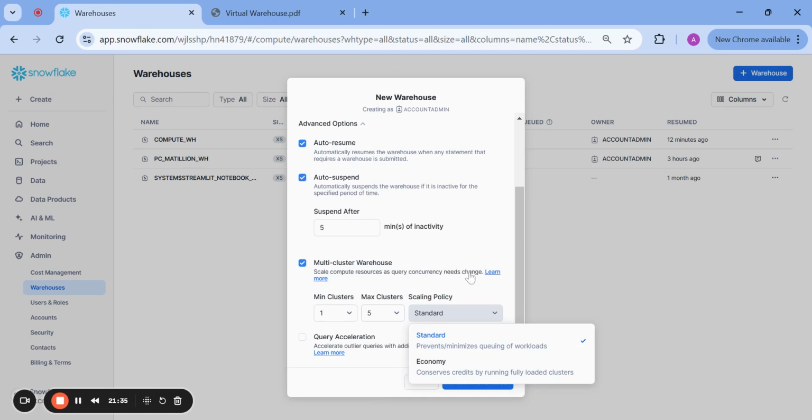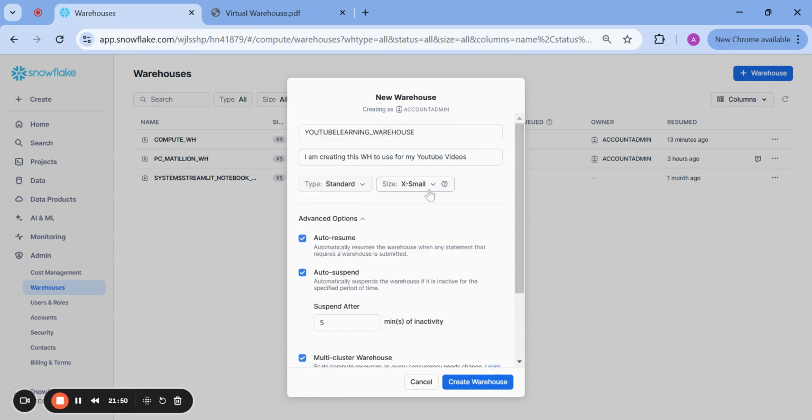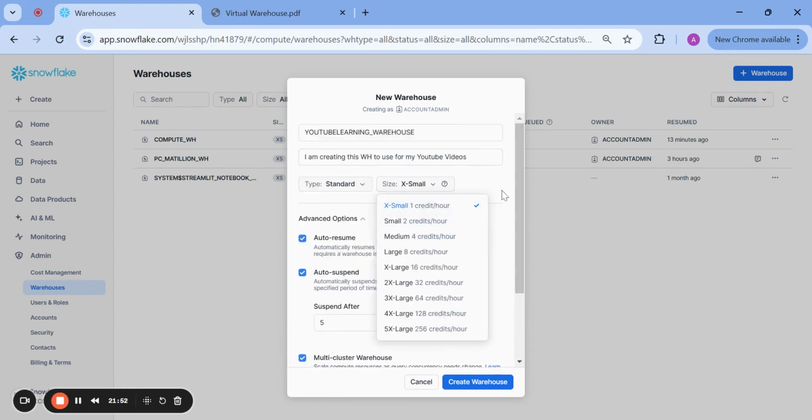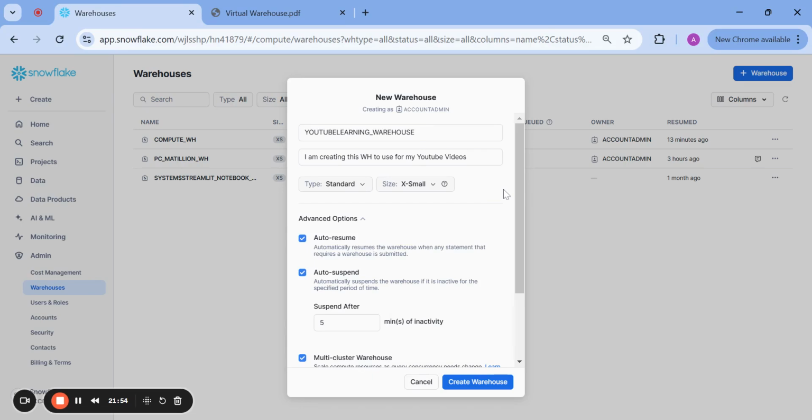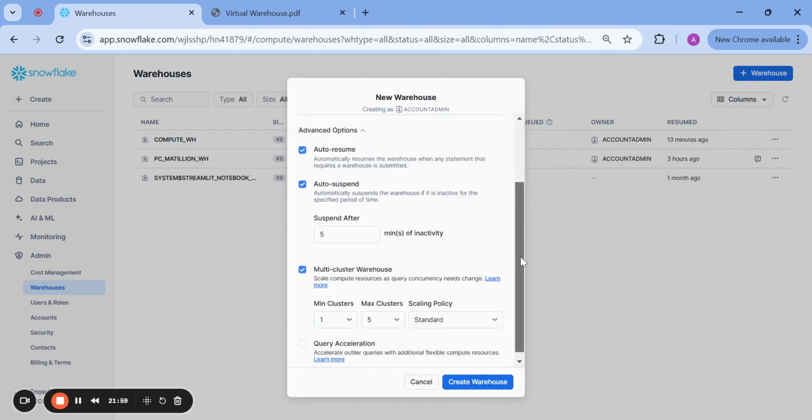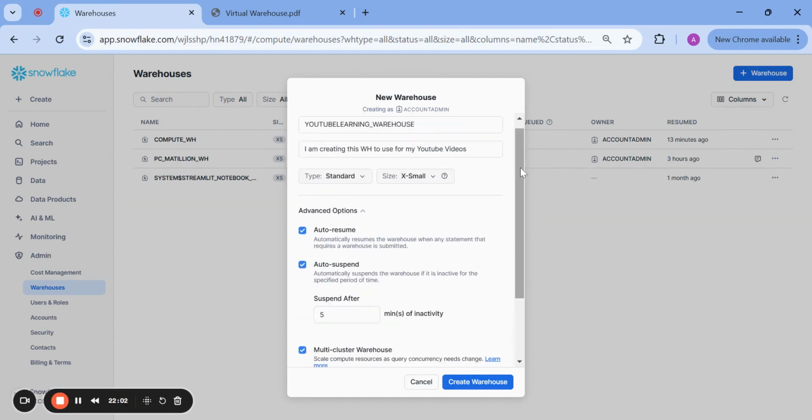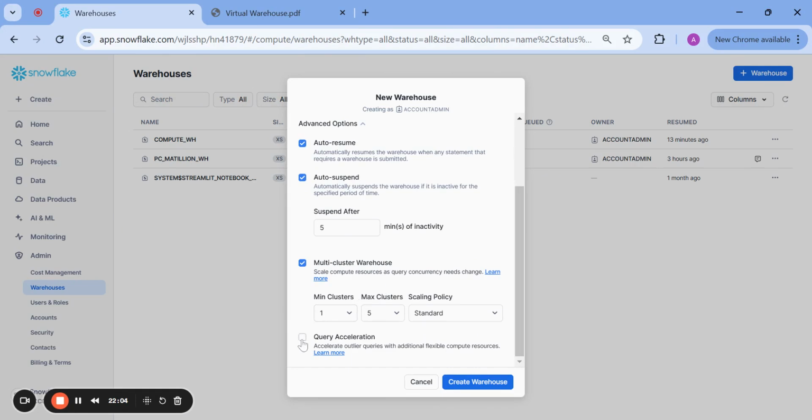So a multi-cluster warehouse is nothing but horizontal scaling, which adds a new cluster. In Snowflake, we know this process as scale out. But changing the size of the warehouse from extra small to medium or medium to large is known as scale up, which we call vertical scaling. So this is how we create our warehouse, and then there is one property, query acceleration. I will discuss it later when we talk about performance optimization.